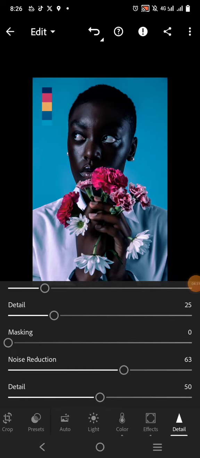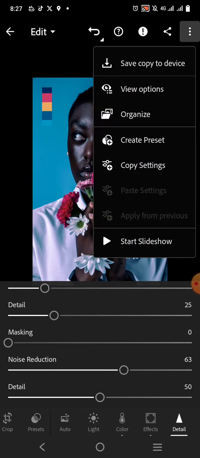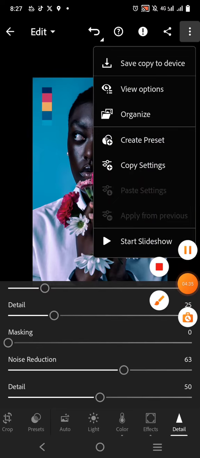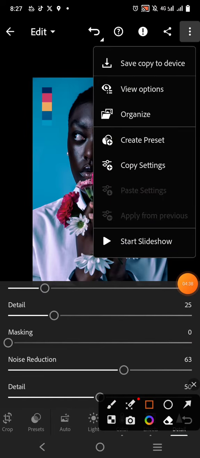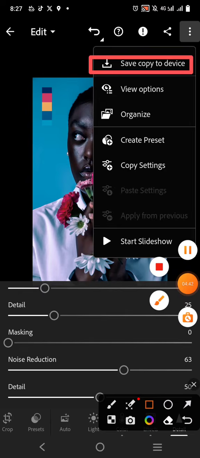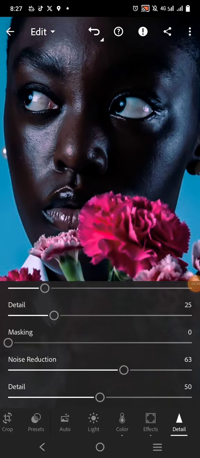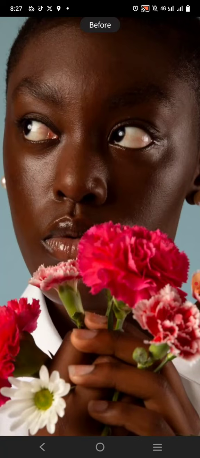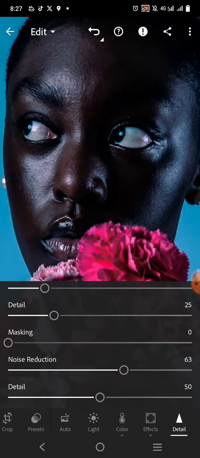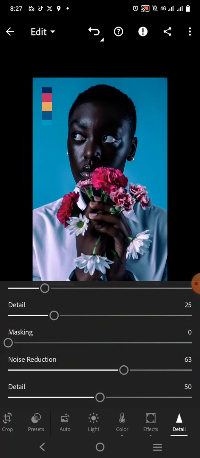To save your photo, just click on this and you click on save to device, and then you're good to go right here. That's how you save to your device. This is before and this is after.